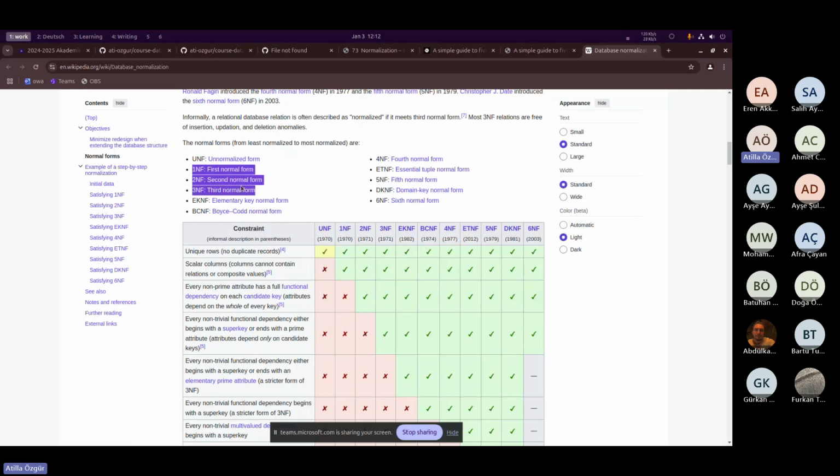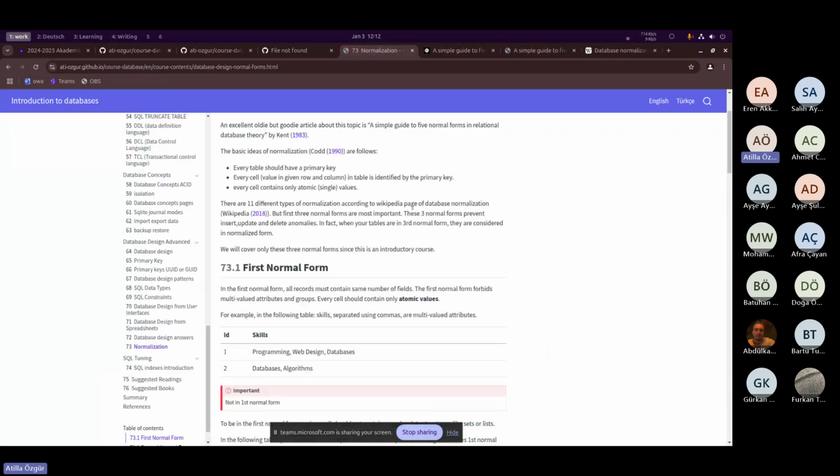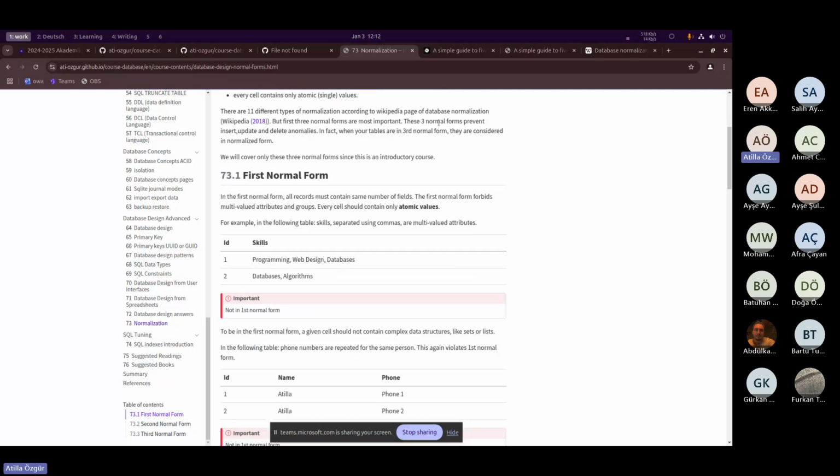Therefore, I will be expecting the third normal form as the normalization. For the others, since this is an introductory course, you are not responsible, but you should know that apart from the third normal form, other normal forms exist. That's it. If you go back, let's start with these 3 normal forms. These 3 normal forms prevent insert, update, and delete anomalies. And in fact, when your tables are in third normal form, they are considered to be in a normalized form.